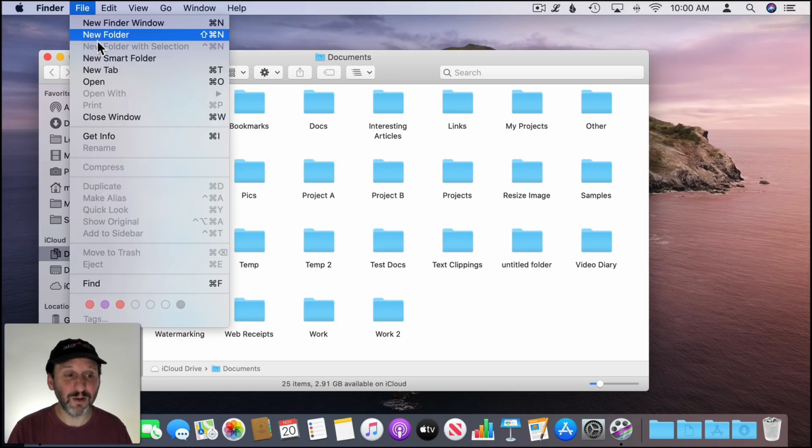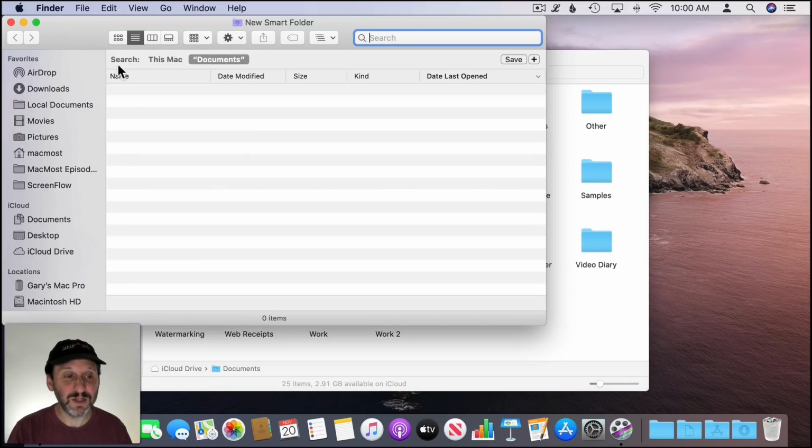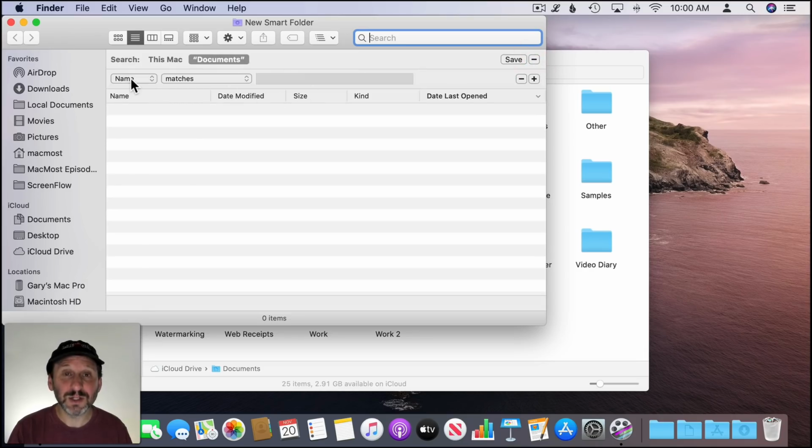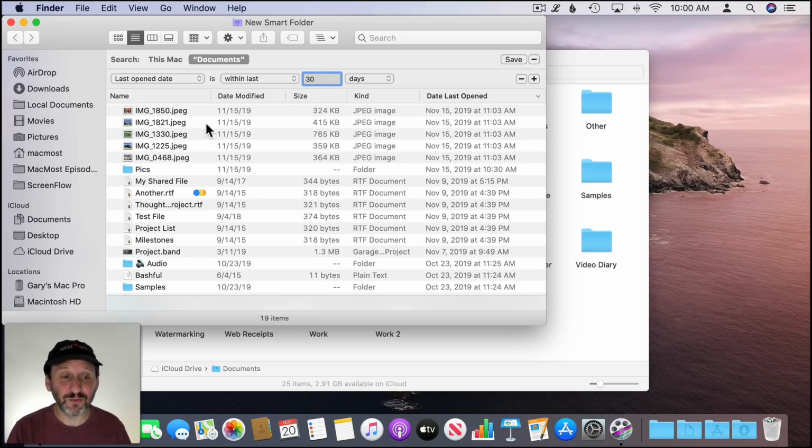Now we'll go to File, New Smart folder. And you can see it says Search Documents, so we're in the right place. Now we want to hit the plus button to give some criteria. So what we want to do now is say last open date is within the last, let's say 30 days. That's our most recent documents.